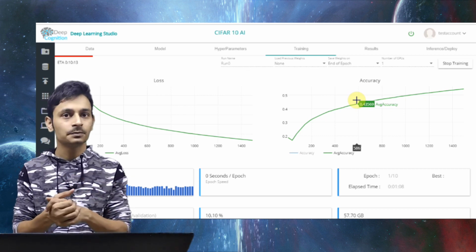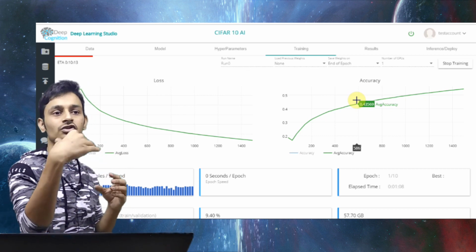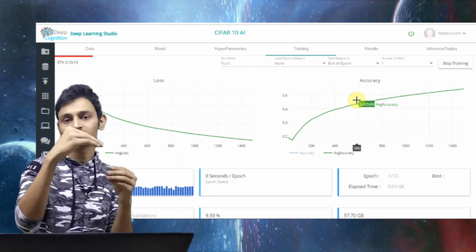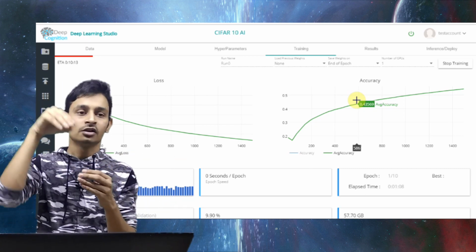Another advantage of this load previous weights is there is no need for the model to start learning from scratch. It will learn from the point where the previous model has stopped. So that's how it works. There is no need for the model to start from scratch.